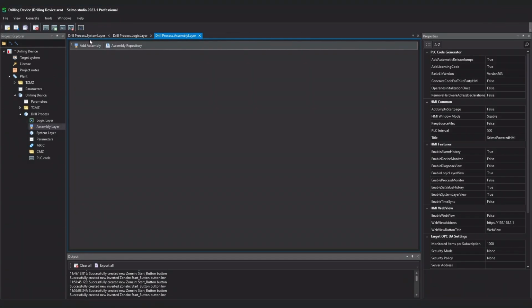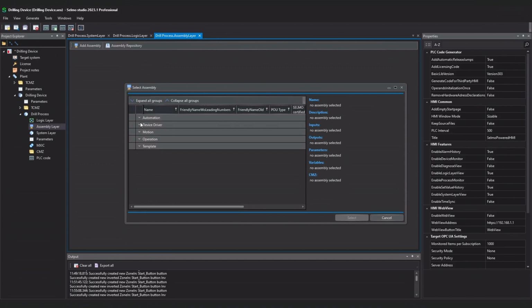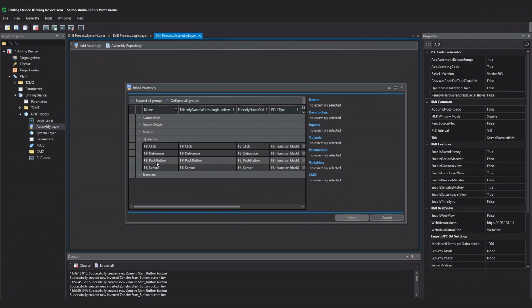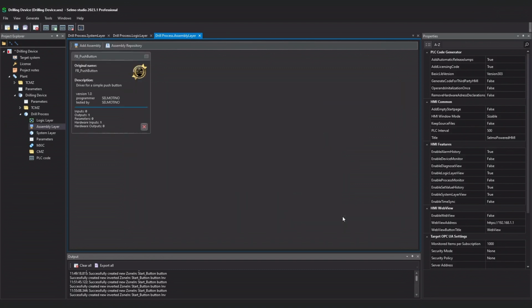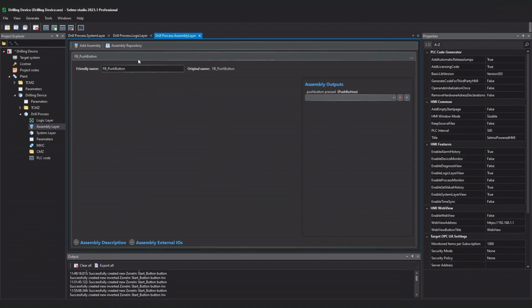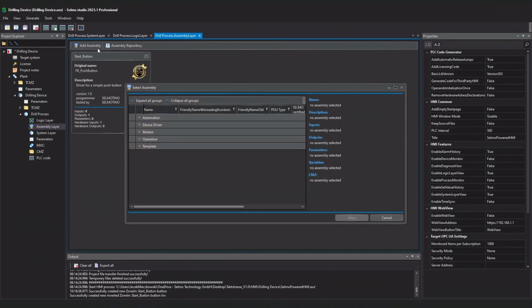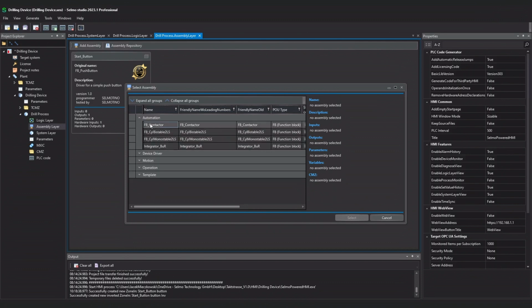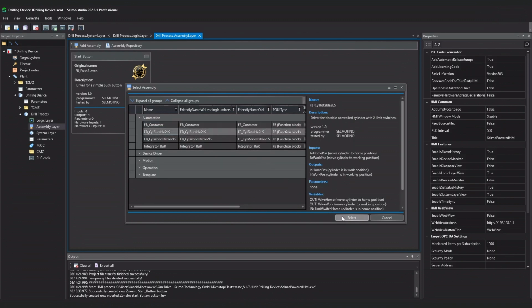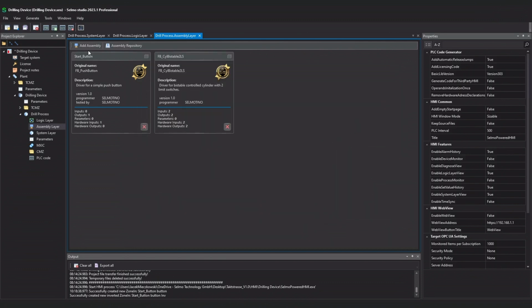In the assembly layer, there is a library of many assemblies which we can use for modeling. These contain either complex functions, such as axis drivers, PID controllers, or other mathematical calculations. They also simply serve the purpose of making the modeling of components like buttons, cylinders, or valves even faster and easier. Our model has a start button, two double-acting cylinders, and a motor for the drill.